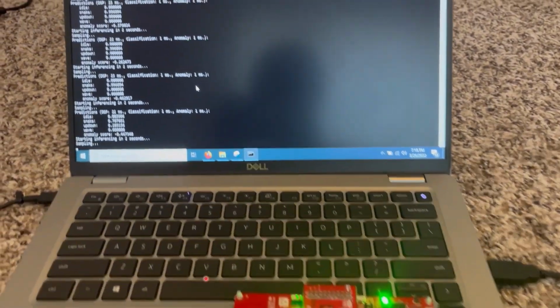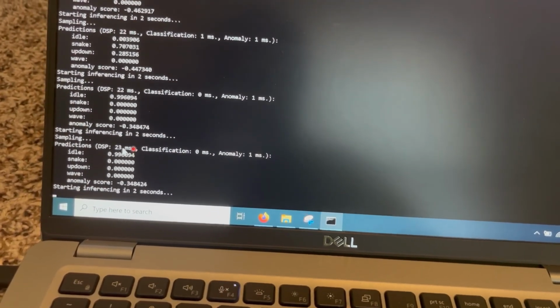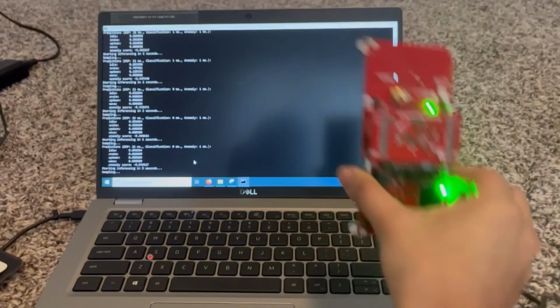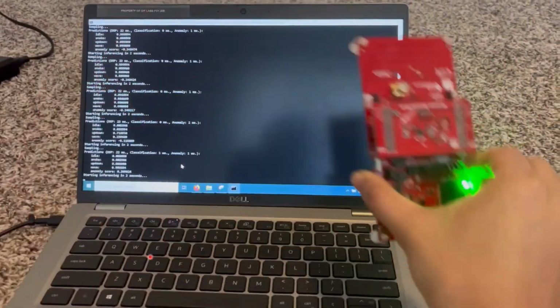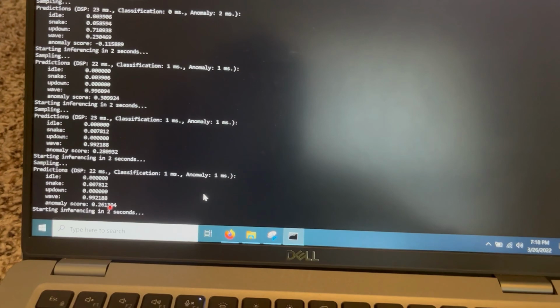Next, we have the idle form of data, and we can see there's a value in the idle. Next, we have the wave form of data, and again this will show you a value besides wave. So this is how data is being classified.